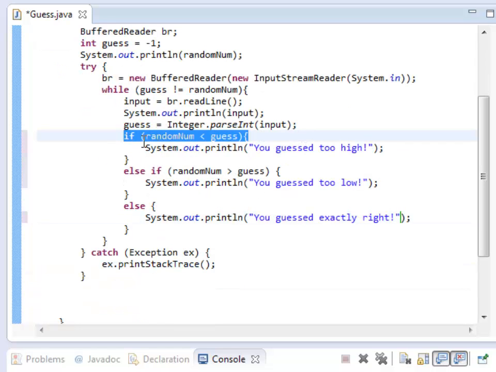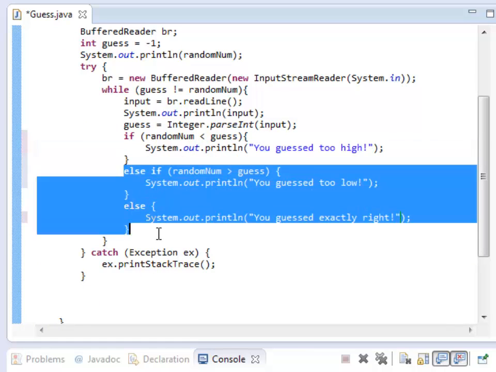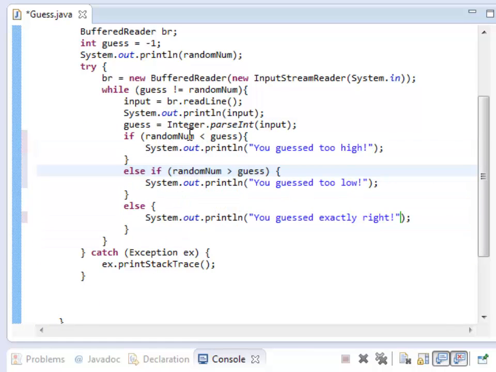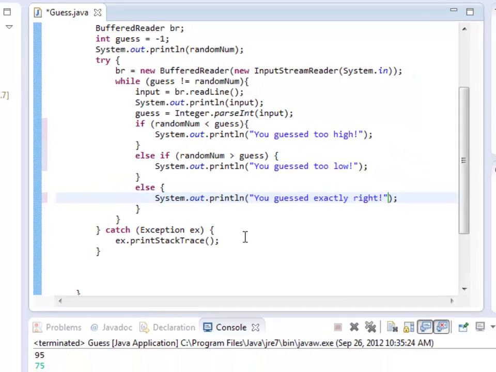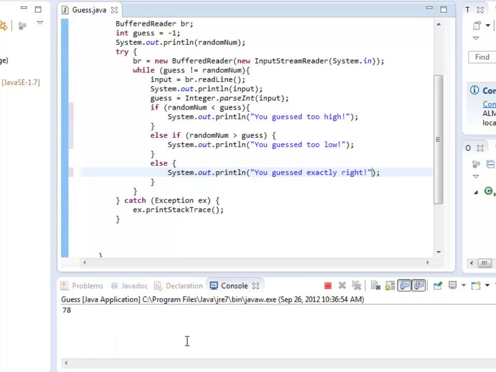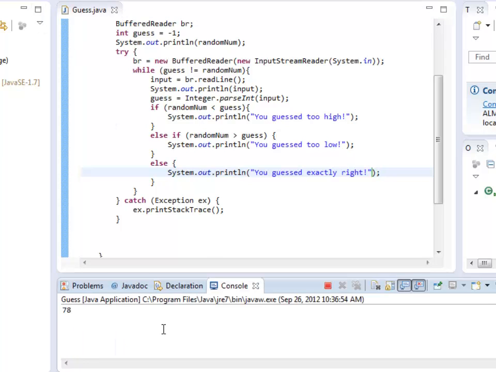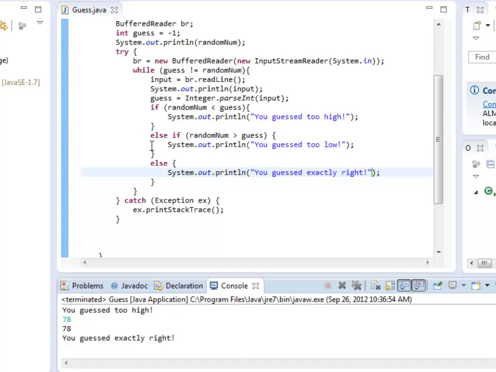It's almost like Goldilocks and the Three Bears. So if this is true, it does this line and none of the rest of this. If it's not true, it'll check this one. And if that's not true, it'll finally go down here. So only one of these three lines will be done. So 78 was the number. 50, you guessed too low. Okay, what about 80? You guessed too high. 78, you guessed exactly right.